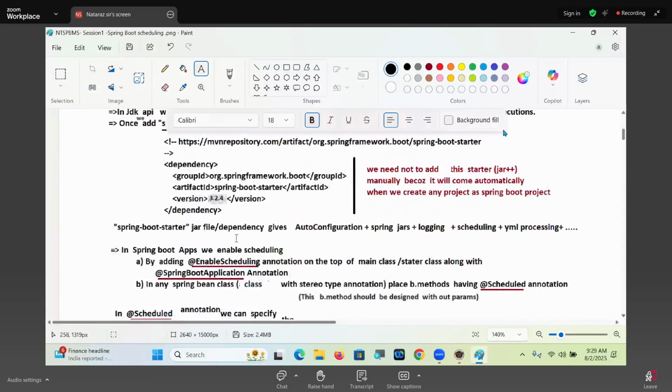The Spring Boot starter jar or dependency gives auto configuration plus Spring jars plus logging plus scheduling plus YML processing plus JSON API, many things, guys. You just create the project, Spring Boot starter test. Two starters will come automatically. So testing related starter, logging related jars, auto configuration, scheduling, everything comes automatically.